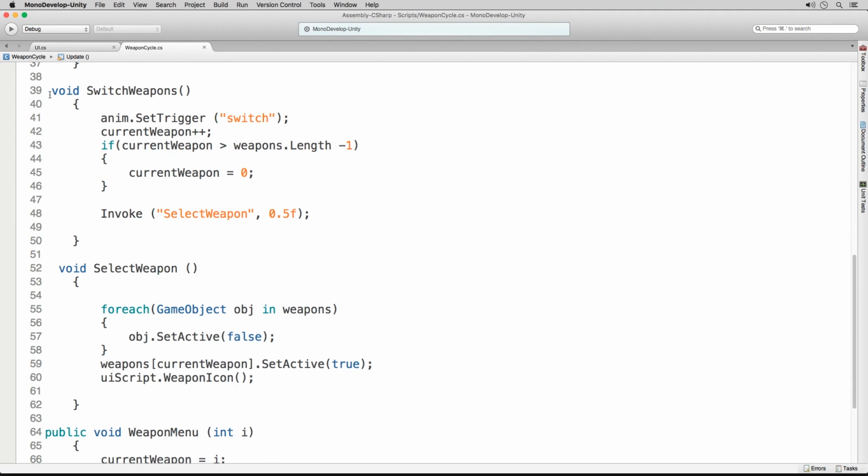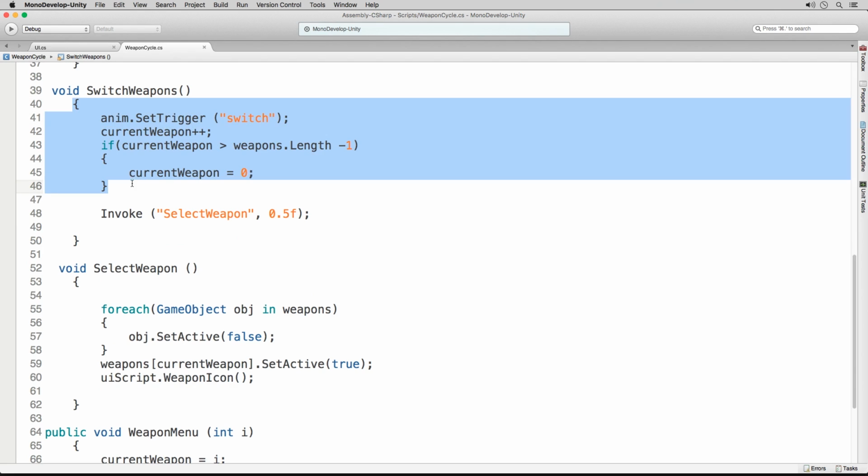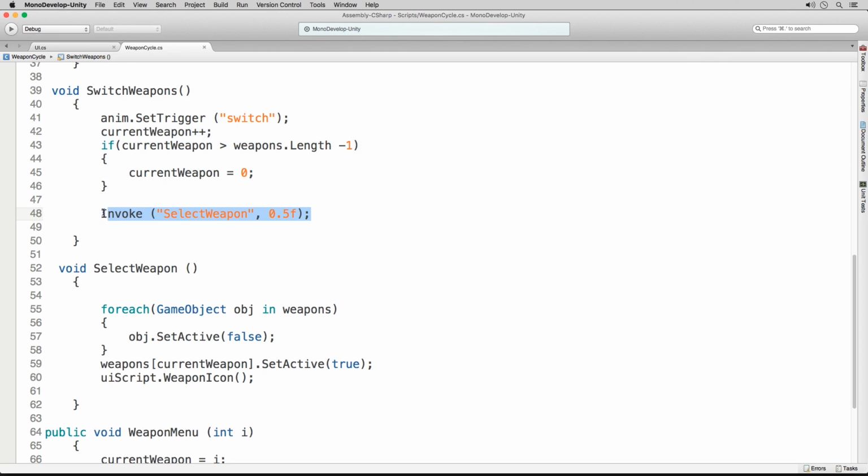So once again, this is no longer a public function. So void switch weapons. Everything else is exactly the same. The main difference here is this section right here. Since we're no longer using animation events, we need a way to slow down when those functions are being called. So we have Invoke SelectWeapon after 0.5 seconds. So after 0.5 seconds, we're going to be calling the select weapon function.